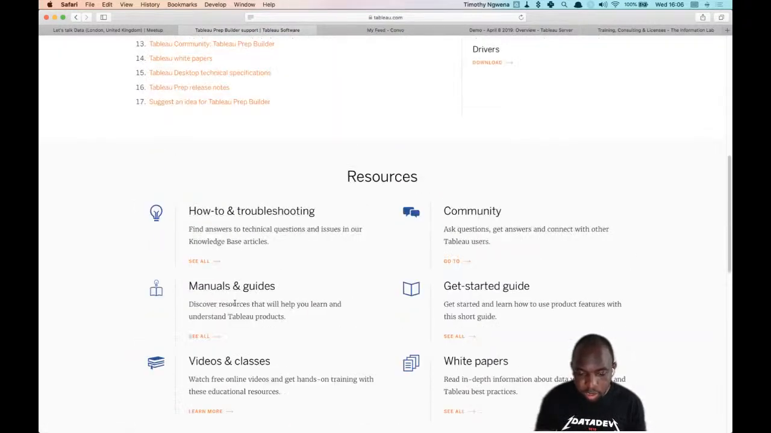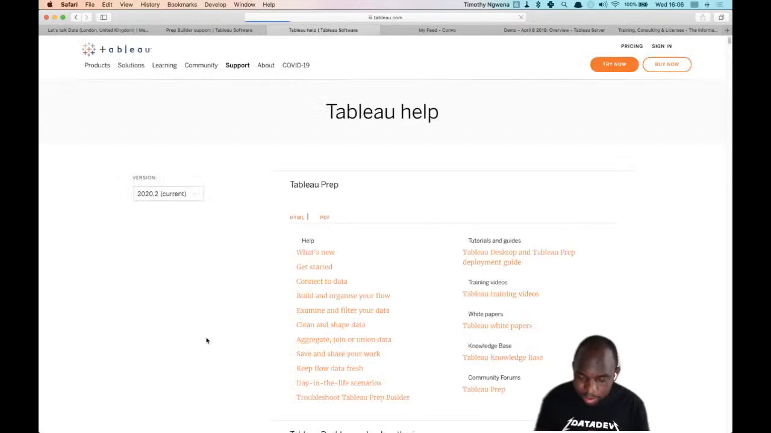If you keep scrolling down, skip past all of this, there is a little section here called Manuals and Guides. This is what you're really looking for. This is the one-stop shop for getting the right guide and the right resources for the version of Tableau Prep or Tableau Desktop that you're using. So when I select See All, we then go to another page. It's a bit of a journey.